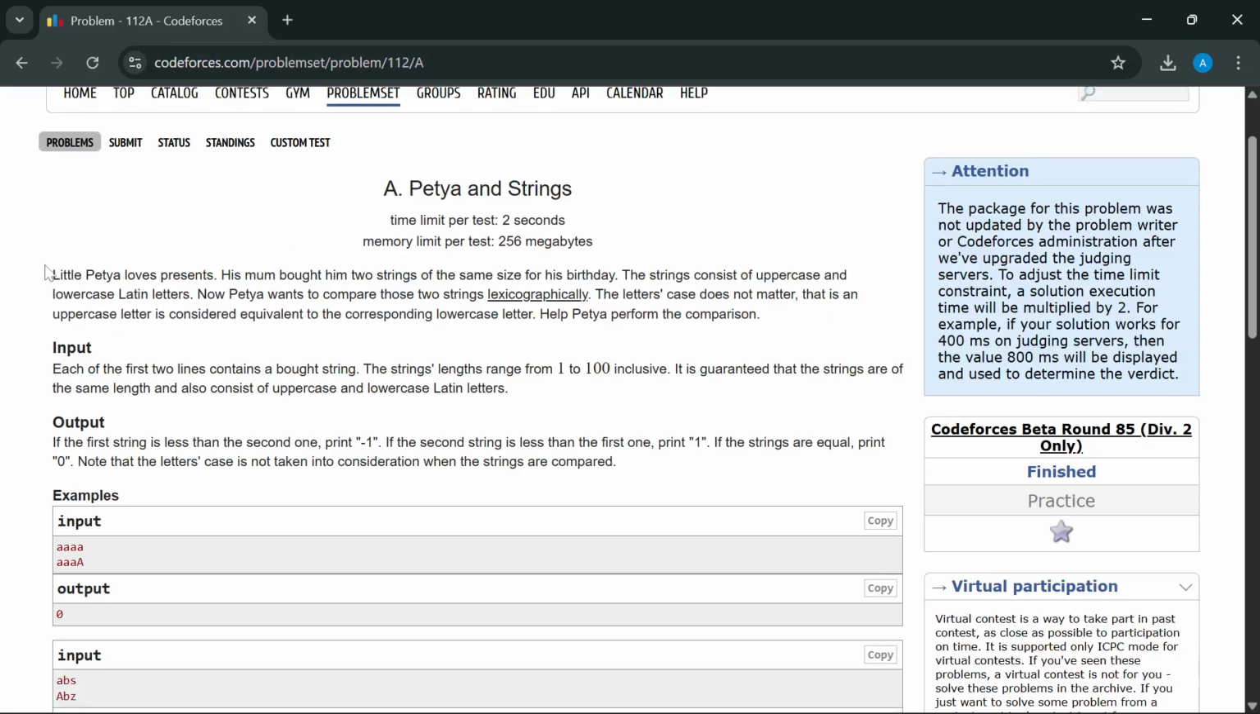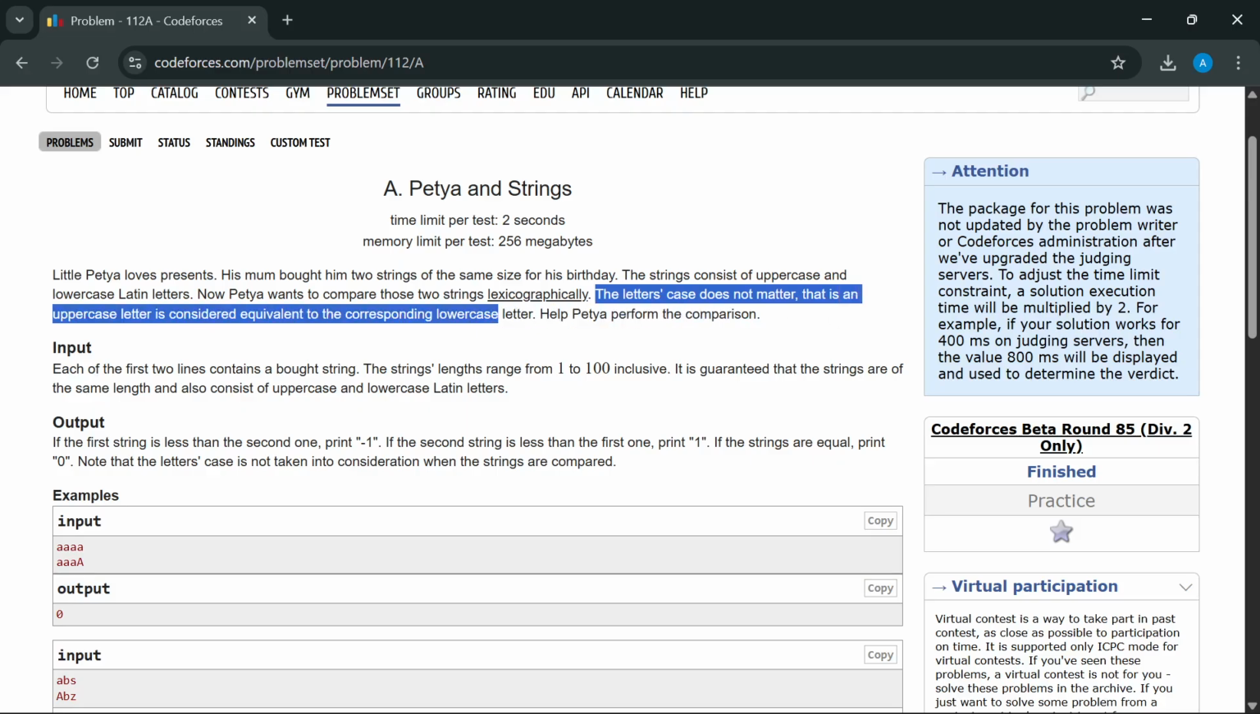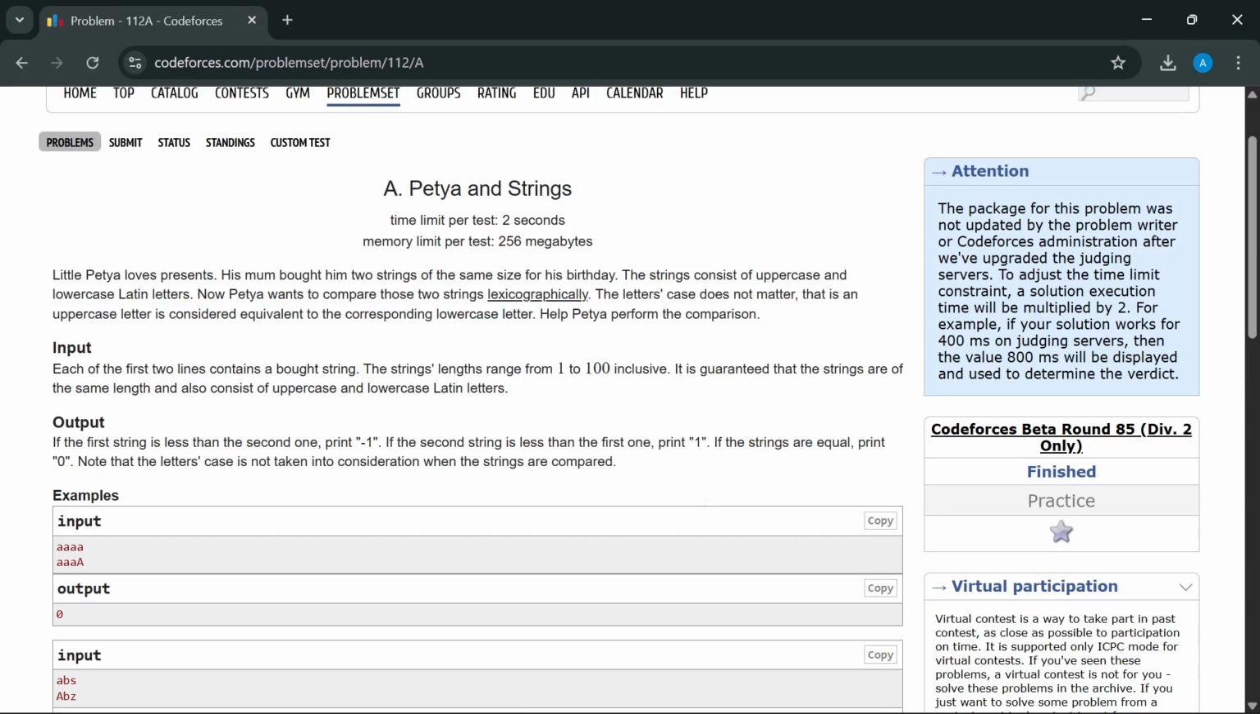The problem statement is: little Petya loves presents. His mom bought him two strings of the same size for his birthday. Okay, some weird parents maybe. The strings consist of uppercase and lowercase Latin letters. Now Petya wants to compare those two strings lexicographically. We will come to what this means later. The letters' case does not matter. That is, an uppercase letter is considered equivalent to the corresponding lowercase letter. So basically it is saying that whether it is a capital letter or a small letter, the case doesn't matter here. Help Petya perform the comparison.